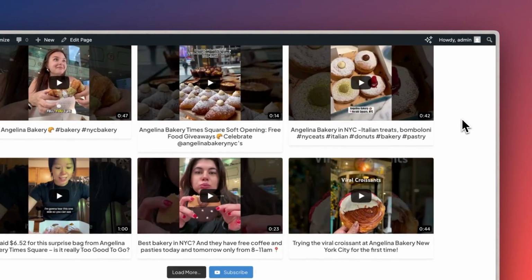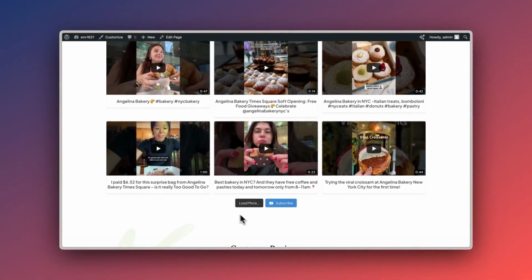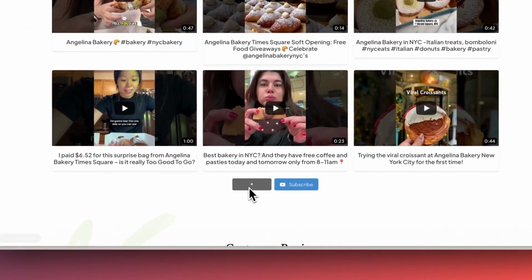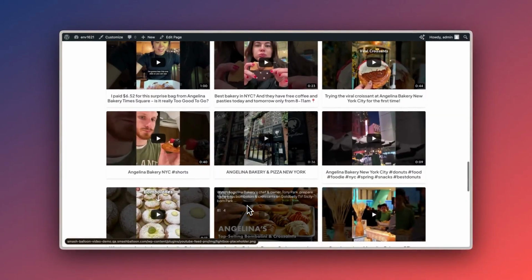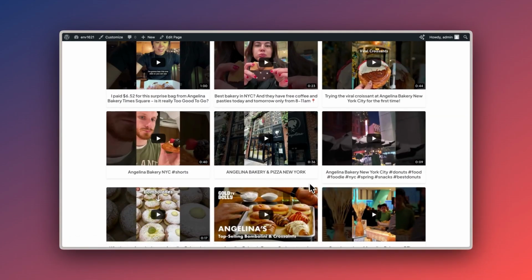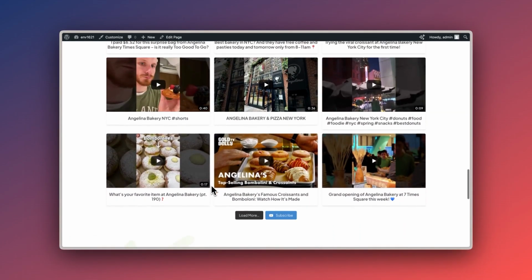Let's go back. At the bottom of the YouTube feed, you'll also find a button that says Load More. If we click on that, that will display additional YouTube videos directly inside this feed. The new videos that loaded also match the search criteria that we set inside the plugin.